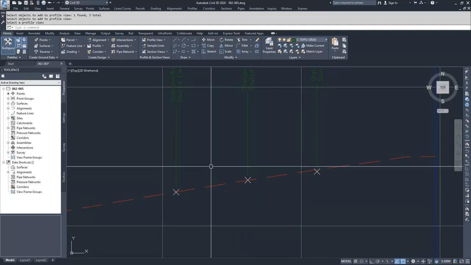And this is important because you could have design points that you've projected onto your surface, and you've placed a point or a design feature line or something like that, and you can project those into your profile view window and then use those elements to help create your design profiles in the future.